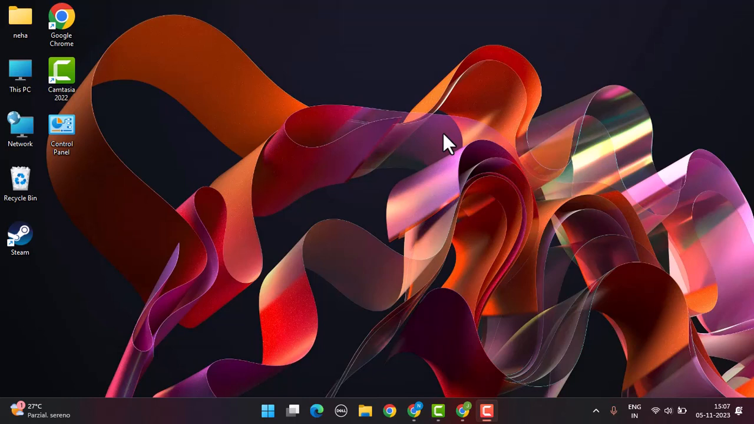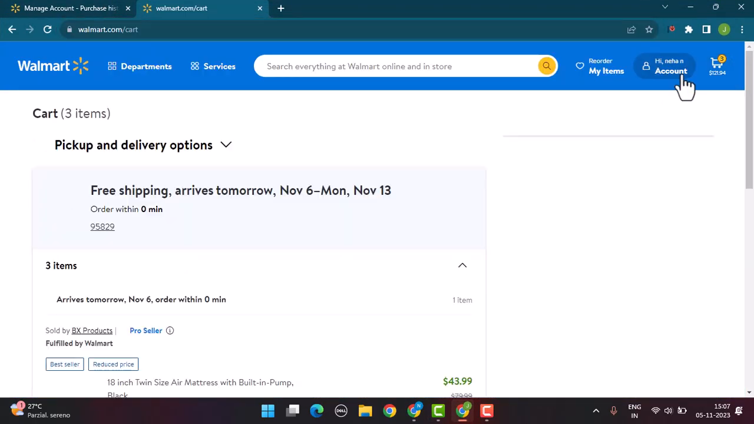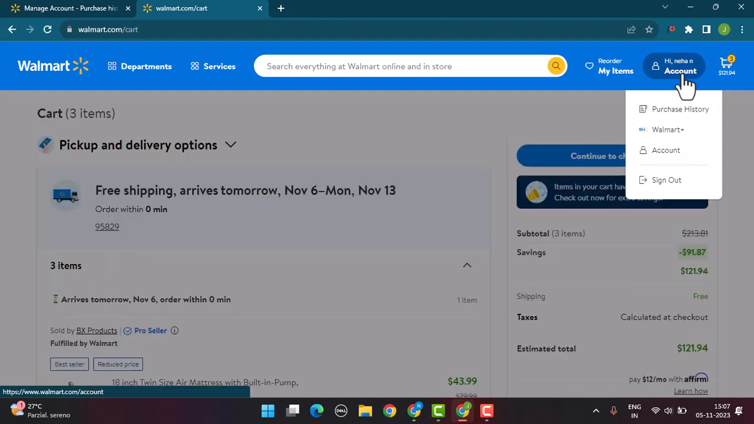Hi guys, welcome back. Today I'll be showing you how to add tip to Walmart grocery orders. In order to add tip to Walmart grocery orders, first of all make sure that your device is connected to an internet service, and then to begin with, open up a browser of your choice and log in to your Walmart account.